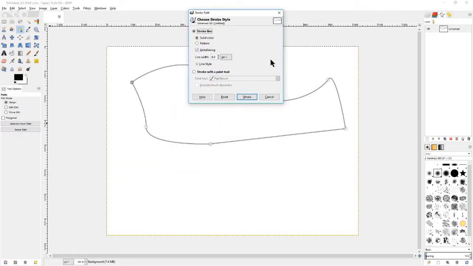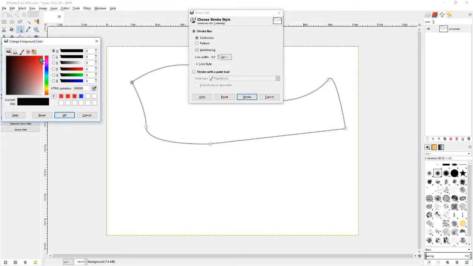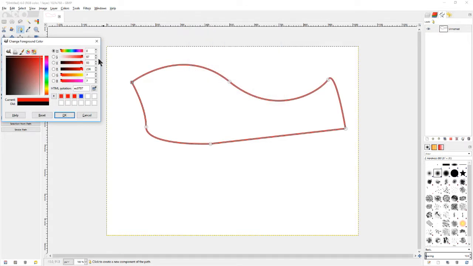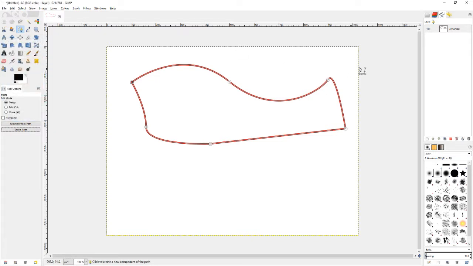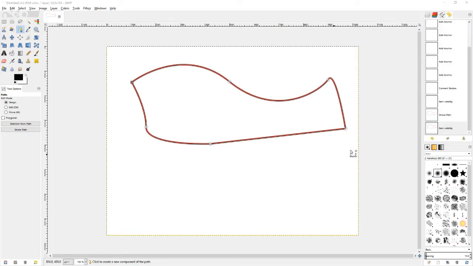There are various options that you can have. You can stroke it with a solid color, or with a pattern. You can change the line width, and you can change the color of the stroke by clicking on the foreground color. Let's choose a red color. And we have stroked the path. Let's undo this stroke by going to the undo history.